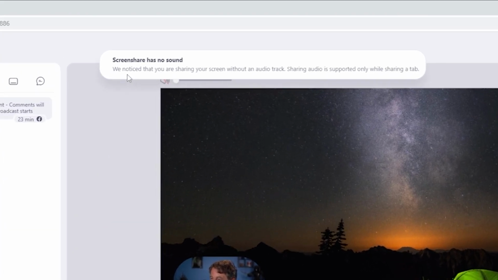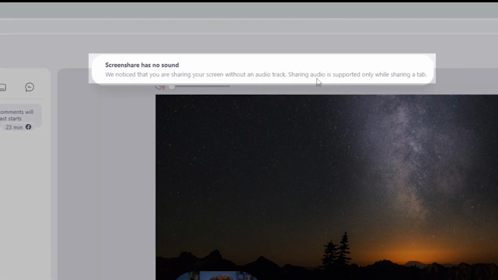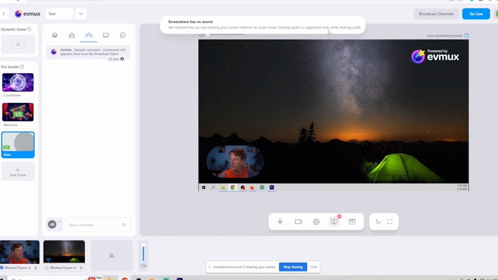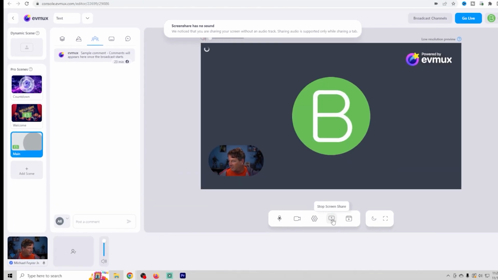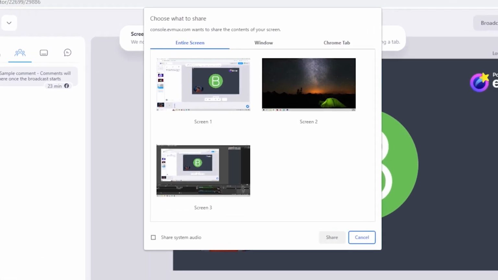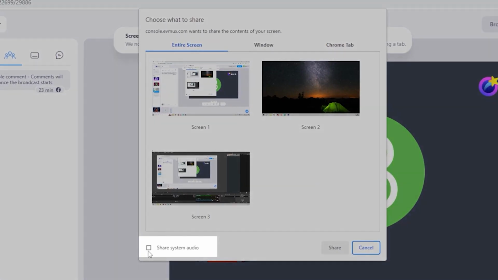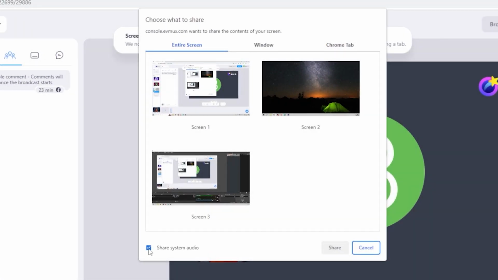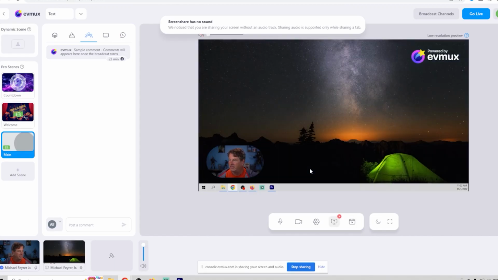So the one thing is, we notice you're sharing a screen without an audio track. Sharing audio is supported, which means that you can share the actual game audio. So all you have to do when you go in here and share it is select the share system audio. And then you select the screen that you want to share. And then of course, you're going to get your game audio as well. Make sure you wear your headphones. So now we've got a really pretty awesome game scene.